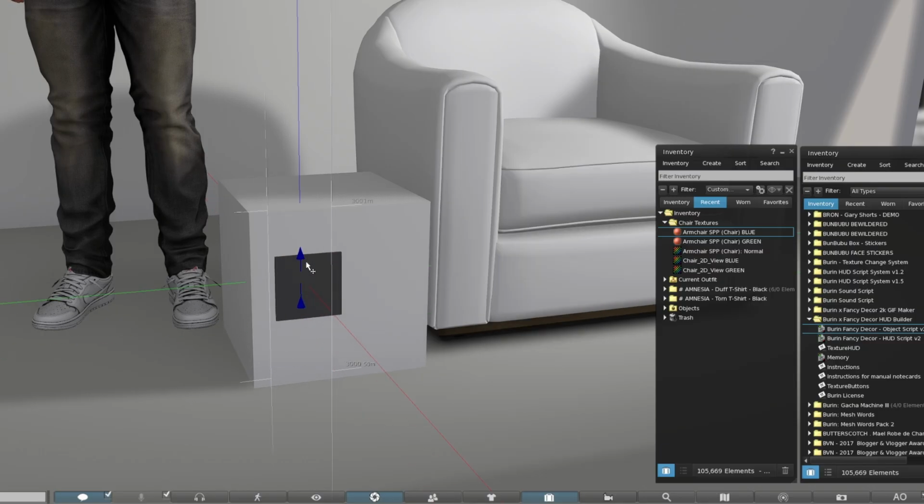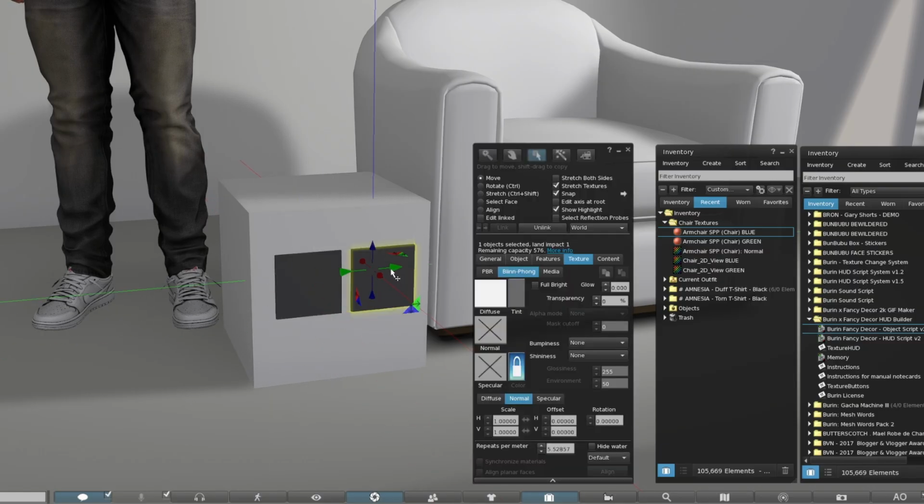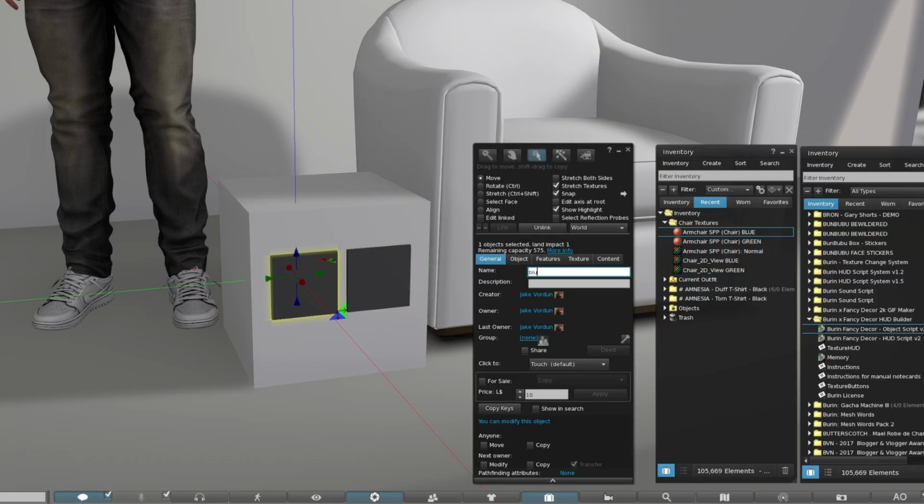So I'm going to make 2 texture options for this chair today. We're going to give them unique names. So this one we're going to call it blue. And this one we're going to call it green. And we're going to link those to our HUD, with the HUD being the root prim.